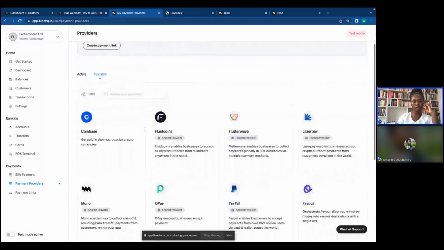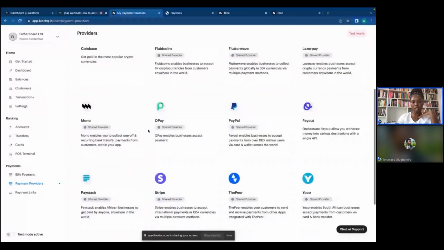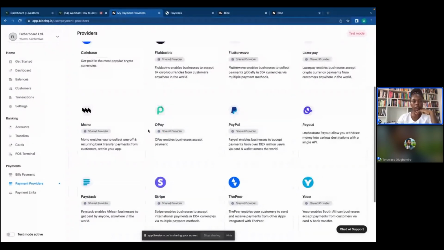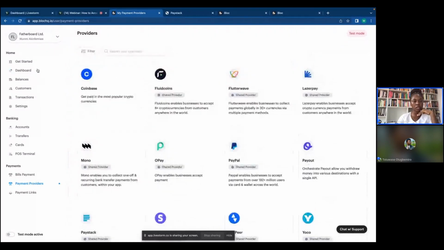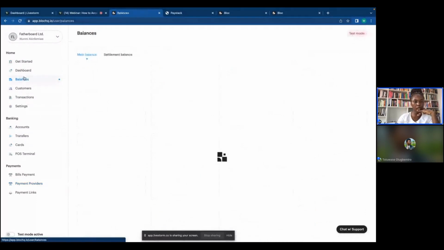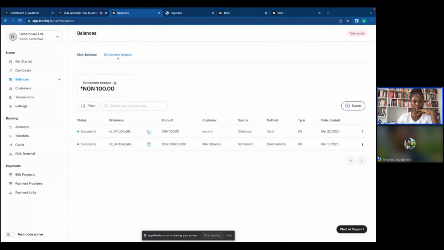And if you are using our shared provider, that means you're not using your own Paystack or your own Flutterwave account. You're using Bloc's provider account, we receive the funds for you, and you see how much you've gotten in your settlement balance. So each time you receive funds, this is where we send it to. And then after a day or two, we send these funds to your bank account.